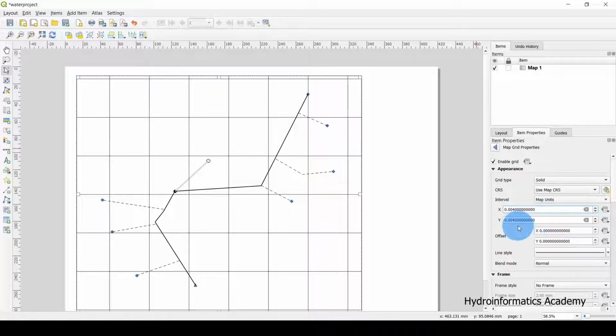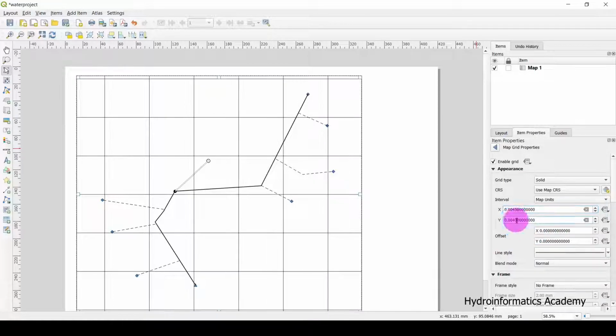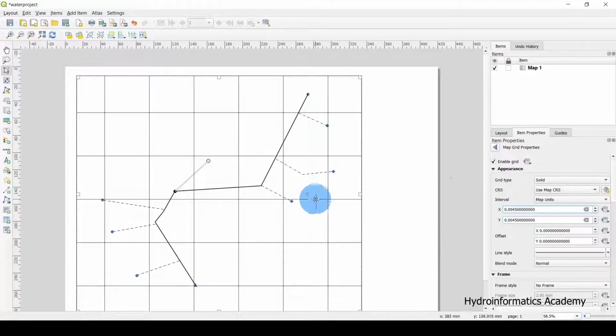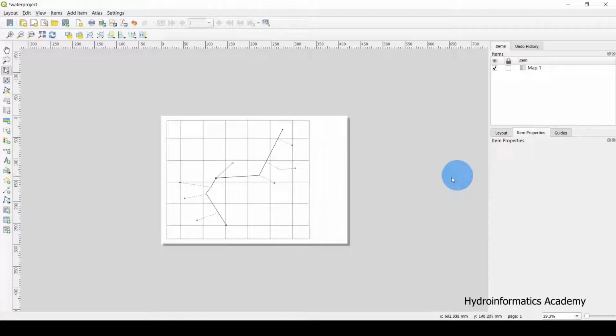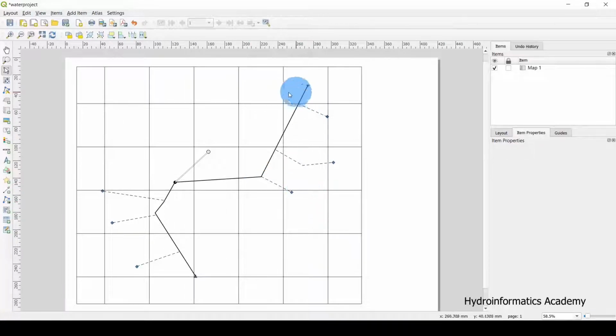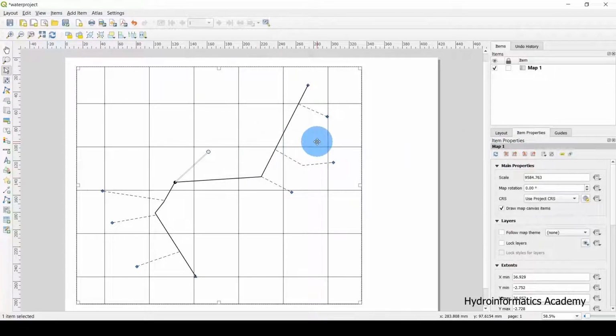It seems as though, okay, let me change it back to 4. Let me change it to 4.5. Okay, so 4.5. At least now everything is okay. So these are our grids. From here, what we can do is just click this again and go back here.